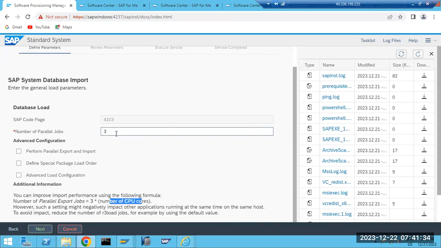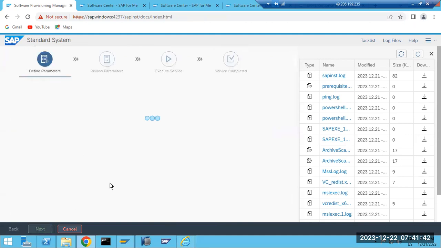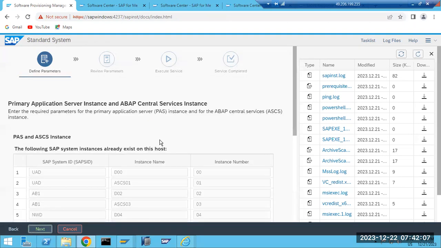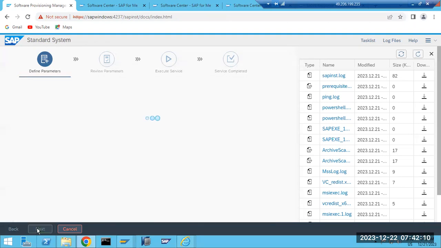So we have three into one, so one core, that is fine. Or six jobs will run in parallel, but the system will be fully loaded. That's why I'm choosing the default one. I can choose 3 into 2, that is 6, but the system will be fully loaded, so I just chose 3 into 1. Click on the next button.